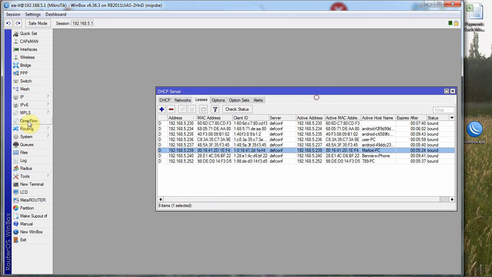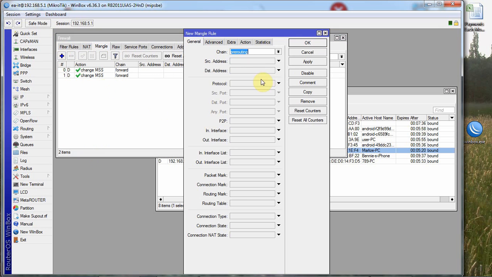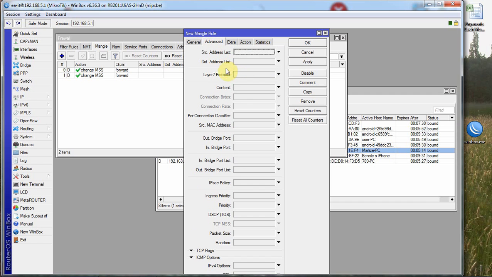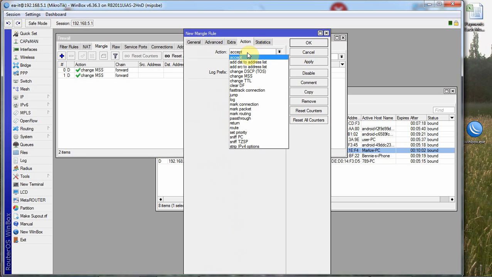So I'm just copying that MAC address, going to firewall, going to mangle, add. We're going to ask for a pre-routing. It's fine. Advanced. I want to add source MAC address. Paste. And then we go to action, and we're going to ask it to mark the connection.